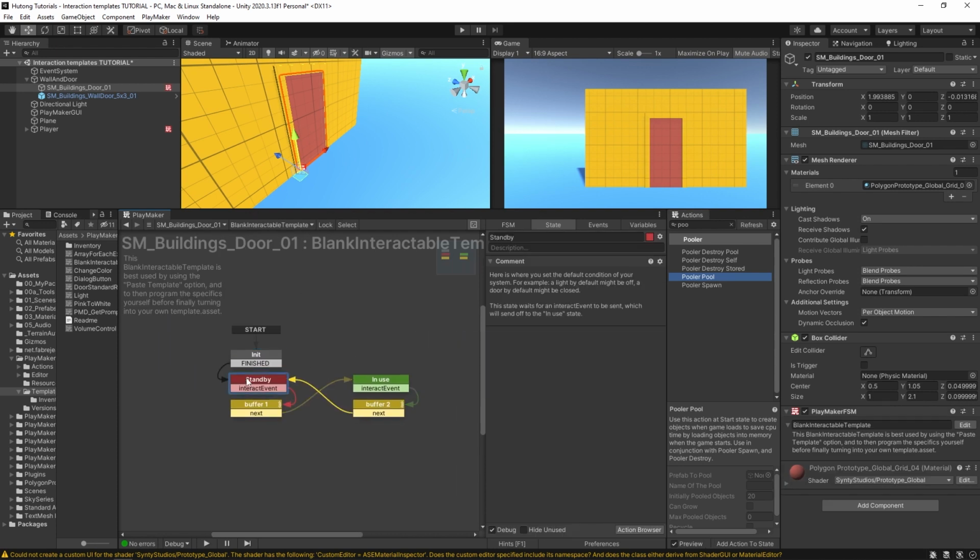Okay, now in standby, I'm gonna rename this state to door closed. And in this in use section, I'm gonna name it to door open. Okay, so this is the state that it starts in. And then when somebody interacts with it, it goes down to here for a little buffer.